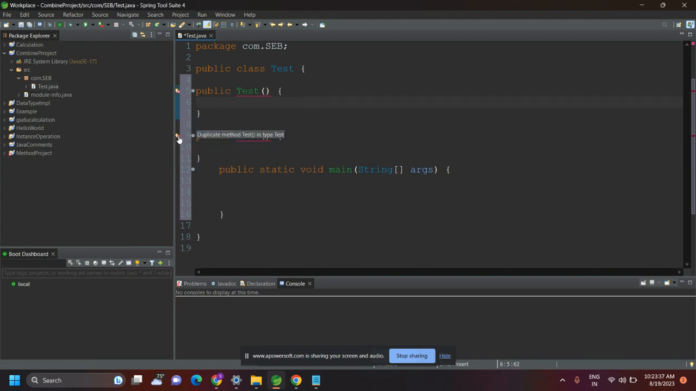Okay, look guys, duplicate constructor is not allowed. For that, we need to change its parameter. Under the constructor we need to pass a variable or argument, like this: I pass int a here. Look guys, if I pass int a here, then that error is gone.